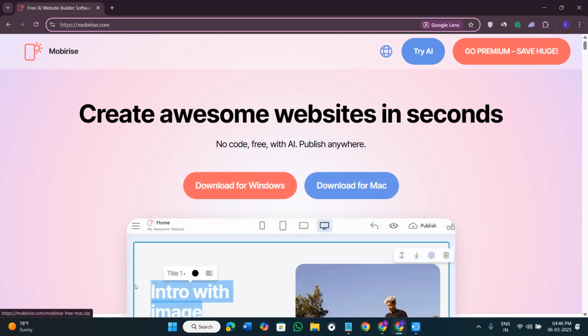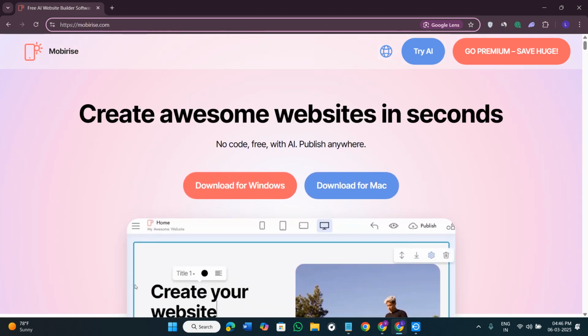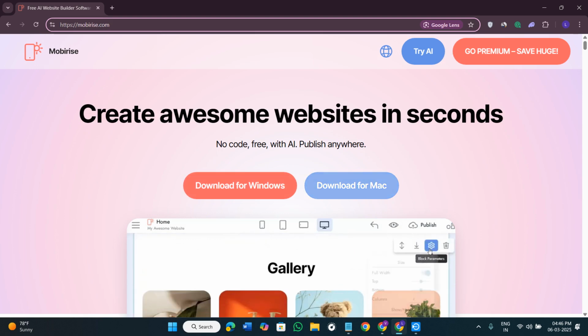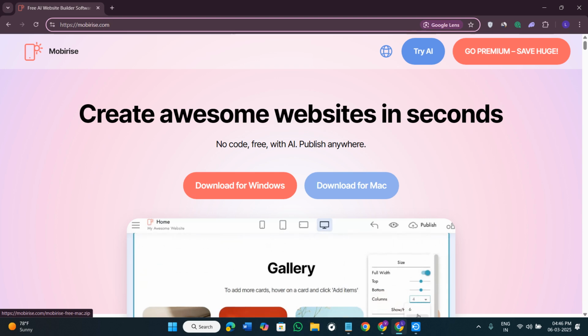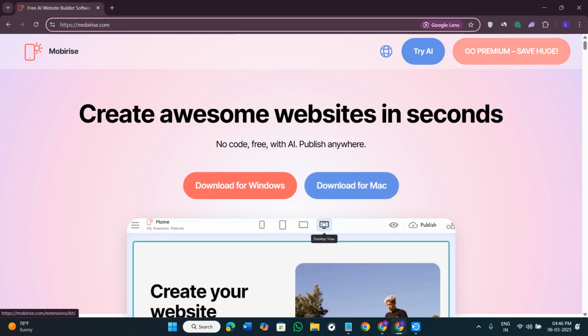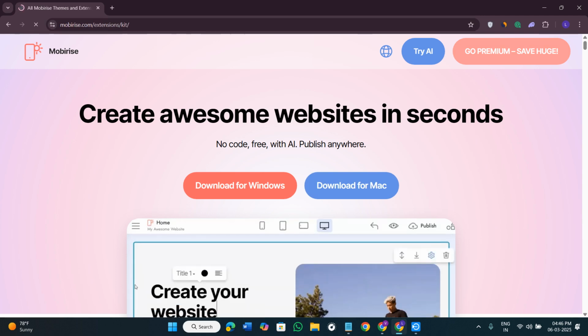So here you need to come on mobirise.com, and from here you can just download the setup for Windows and Mac. So here if I talk about its pros, as I said earlier, you are going to get the offline usage. You just have to download the setup and you will be able to start using it without the internet connection.